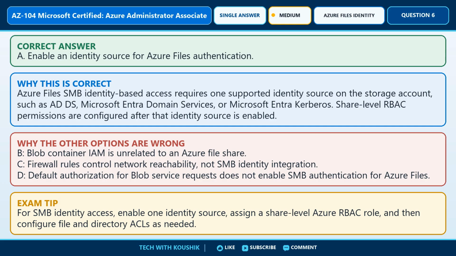The other choices do not satisfy the requirement because B. Blob Container IAM is unrelated to an Azure file share. C. Firewall rules control network reachability, not SMB identity integration. D. Default authorization for blob service requests does not enable SMB authentication for Azure Files. The key takeaway is for SMB identity access, enable one identity source, assign a share-level Azure RBAC role, and then configure file and directory ACLs as needed.